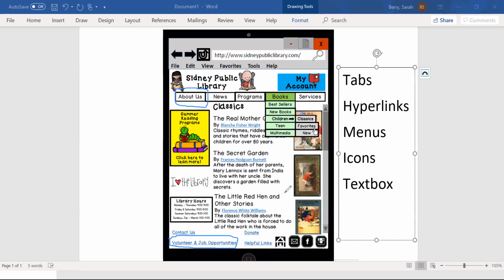Great job. Now, what if I want to find books that are new? I've been reading a lot of books lately and I'm looking for something that I haven't seen yet, something that might be new. When I go to this tab and go to books, I will need to look at this menu. Where on the menu can I find new books? Right here. This menu helps me to find new books at the library.